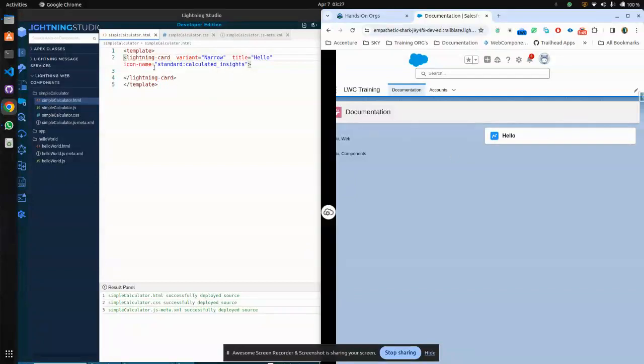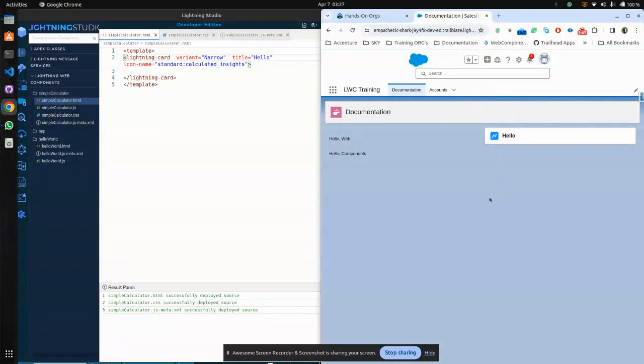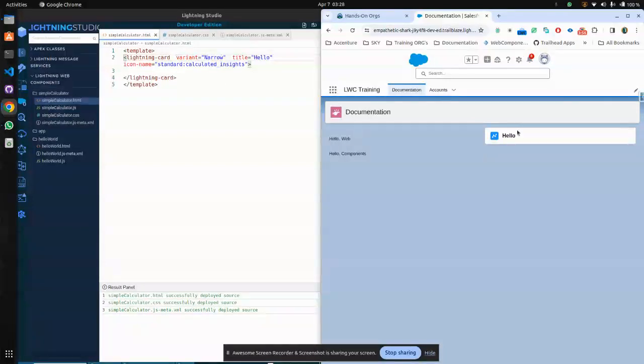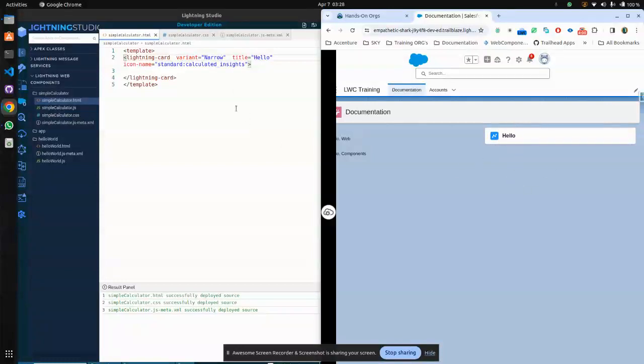These icon names are visible in our SLDS documentation. From there, you can pick up any icon. I'm aware of the name of this icon, so I have simply written calculated insights. But you can go to that documentation. I will attach the link in the description where you can see all the icon names, and then you can modify according to the need.